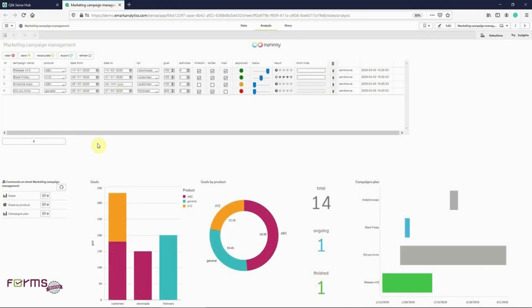Now I'm going to show you how you can add or delete rows within an Infinity Forms table. So for instance, this here is a marketing campaign management app. And this is some important information related to the campaigns. So in order to add a new row, or a new campaign, I click this button and immediately I have a new field right there.